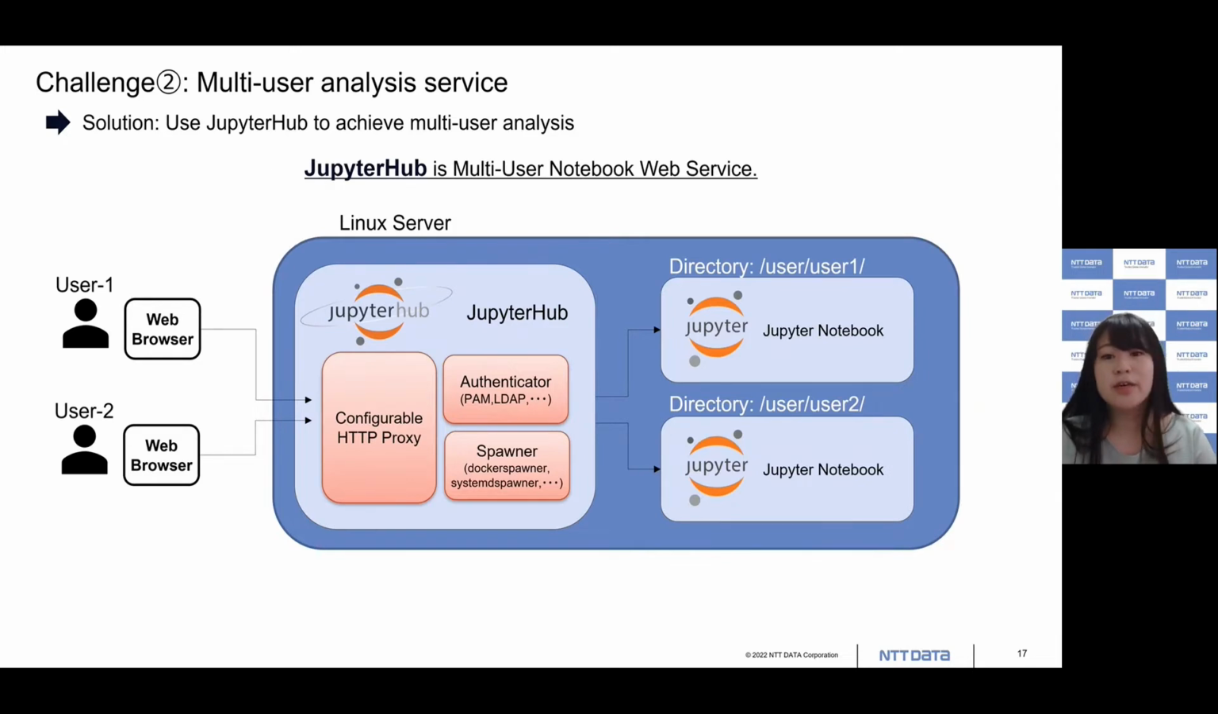Next challenge is multi-user. I used a single-user system before the project, and I searched for a solution and asked a senior engineer, and I found a solution. That is JupyterHub. JupyterHub is an application that makes Jupyter a multi-user system.